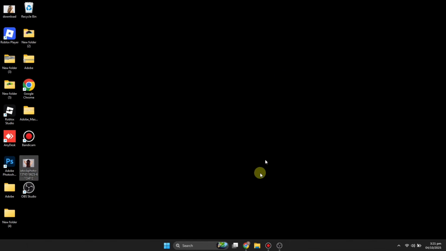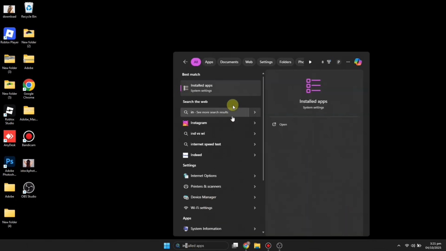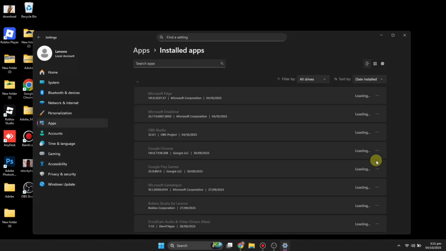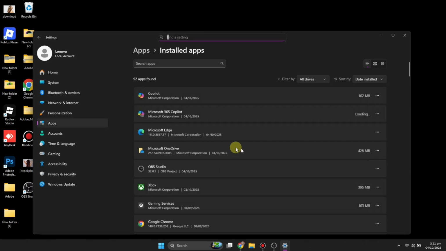And the last thing that you can try is uninstalling OBS Studio and reinstalling it. For that, go to the installed apps. There you will find OBS Studio. You can just simply uninstall it and reinstall it, and after that OBS Studio will work the best for screen capturing of your game.